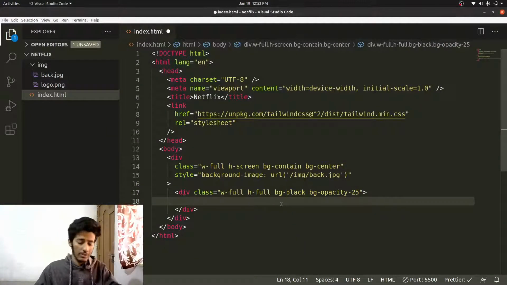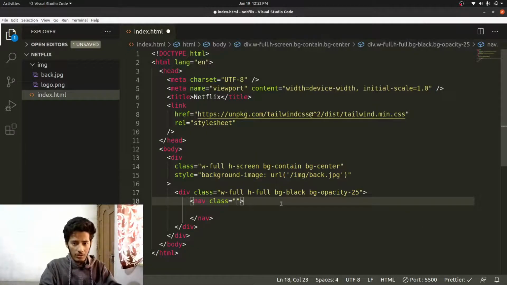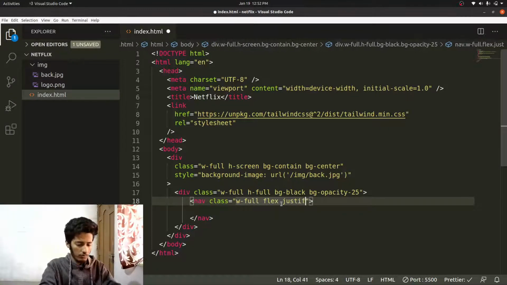Inside this will be a nav bar, so let's call it nav, and let's give it a class, and let's say width will be full, height we don't need to specify. It will be a flex, and it will be justify between, not center, actually, and items center.